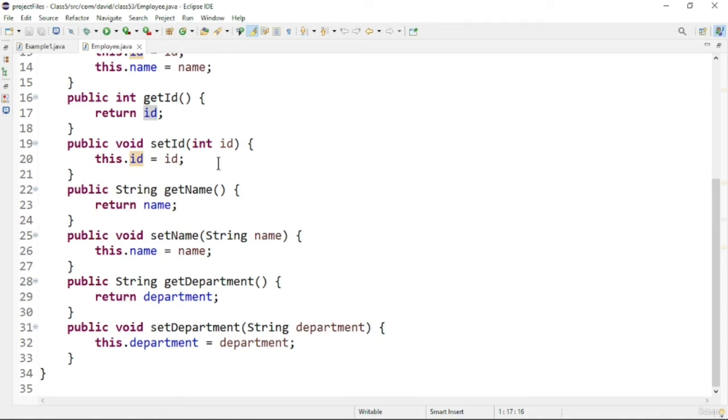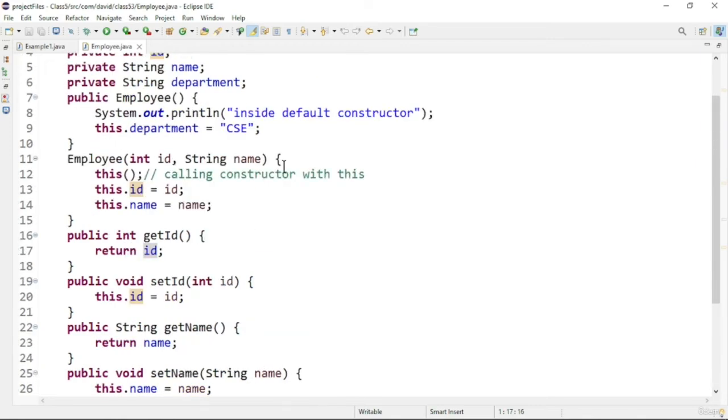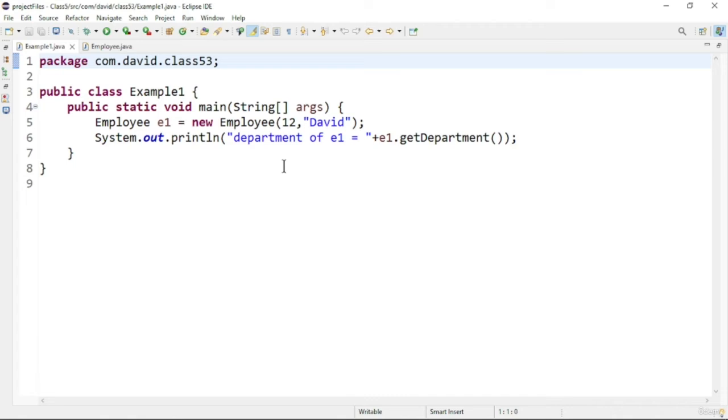When you auto-generate using right click and Source, the generated getters and setters will also use this dot. Now let us see the main method for this program. Here in the main method, I am just invoking the method to display some details. Now let us see the output of this program.